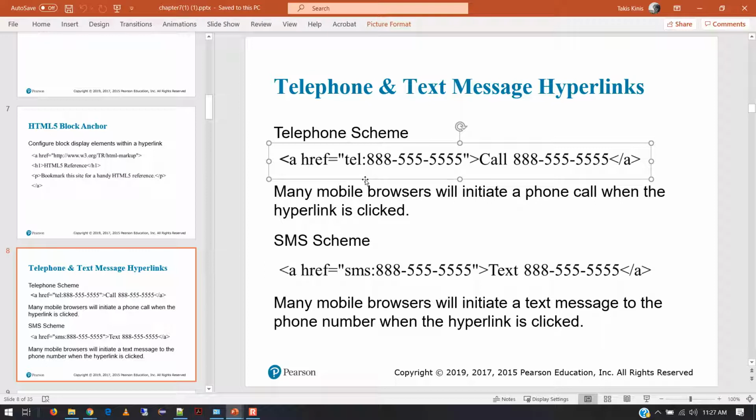a person's on their phone, and they click that link, guess what happens? It fires up their dialer, whatever dialer app they have. That can be cool too, right? So like, hey, give us a call. Okay, click, and your dialer kicks in. Or if you want to text message them, it's SMS.